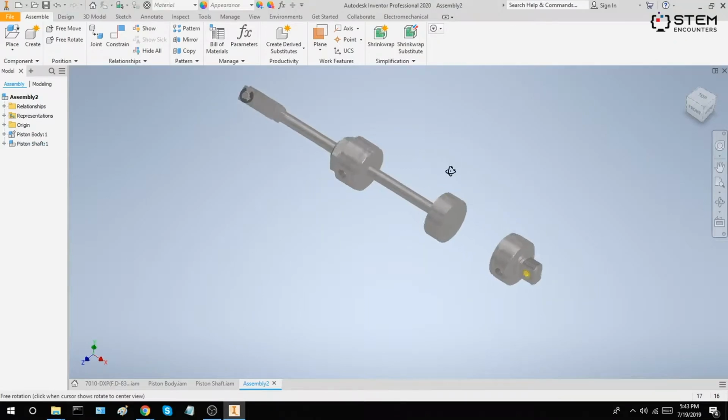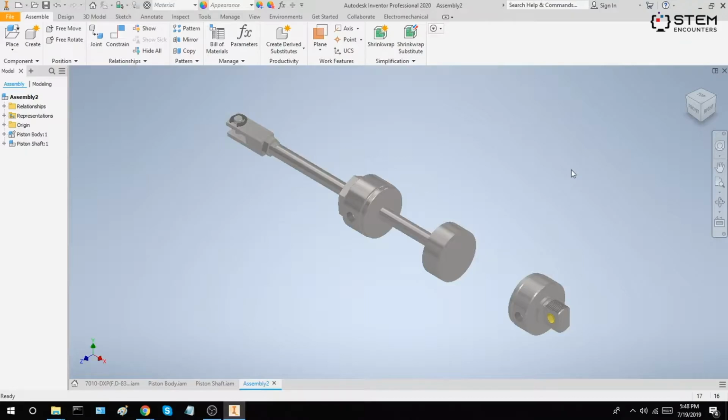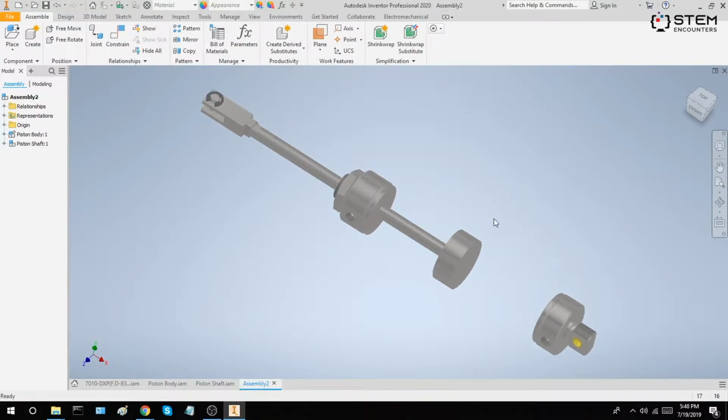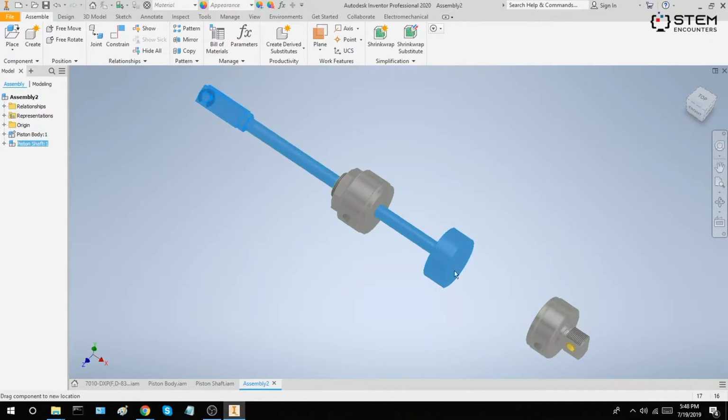Now our next constraint is going to be a mate with a maximum. You can think of a mate with a maximum as a type of mate where we give some leeway. In this case, we want to have this piston shaft move, but we don't want it to extend past the top part of the piston body or the bottom part of the piston body. That means that we need a constraint that allows it to move, but still constrains it within the boundaries of these two parts.